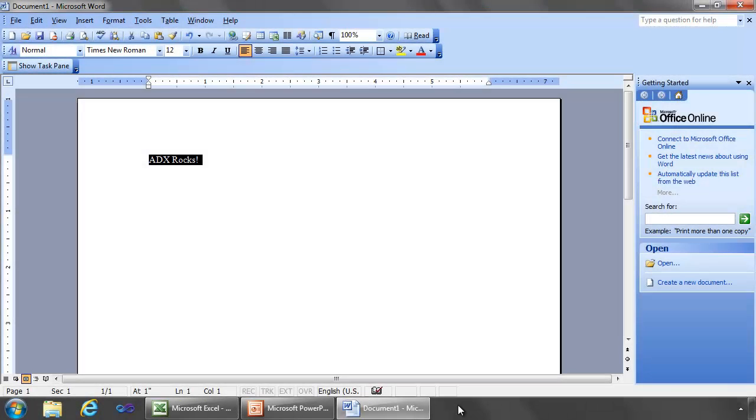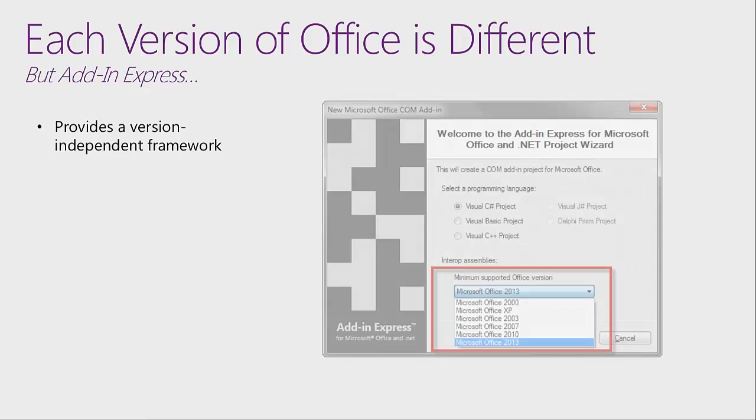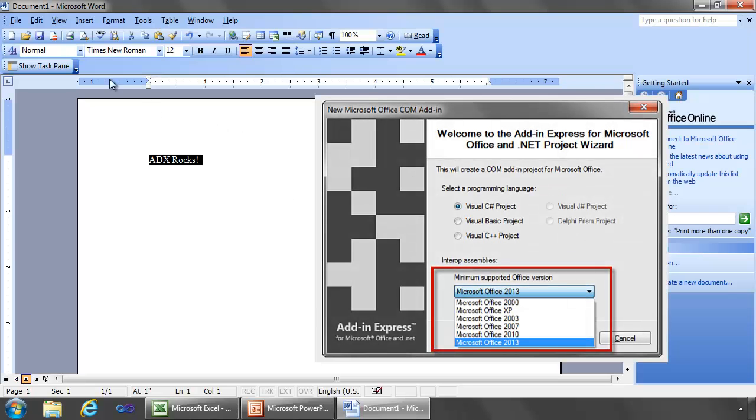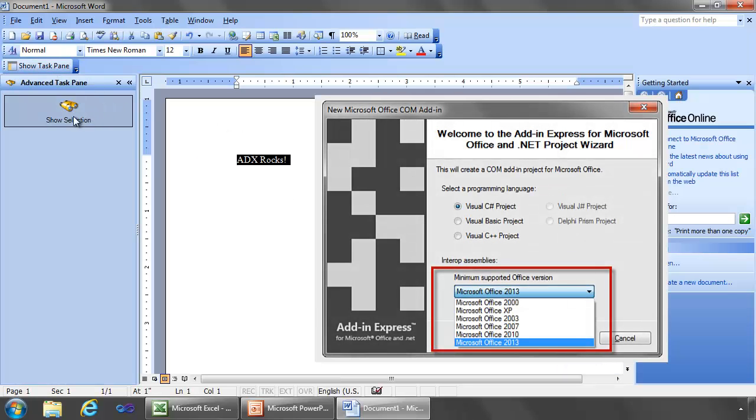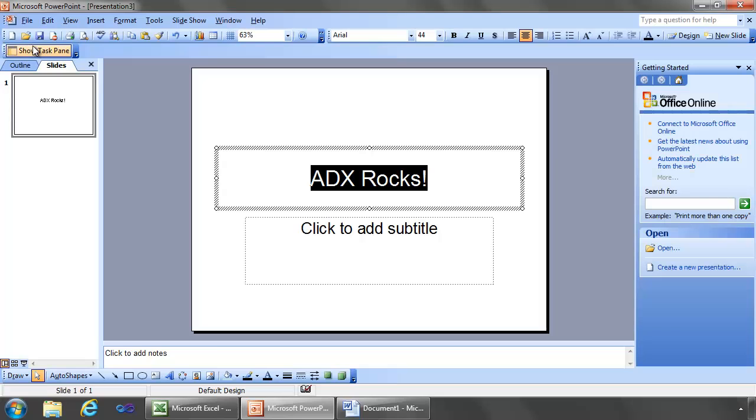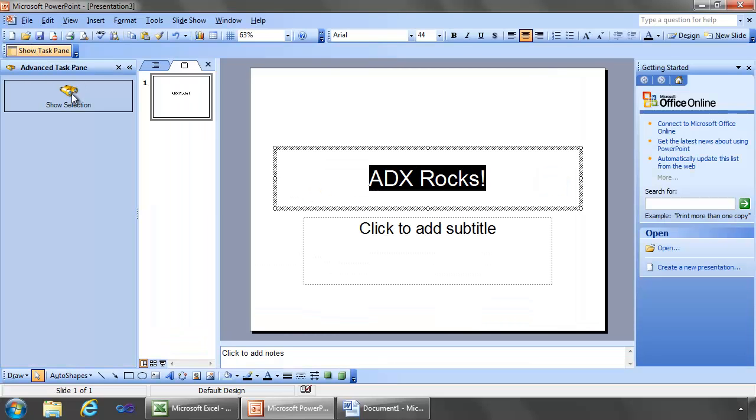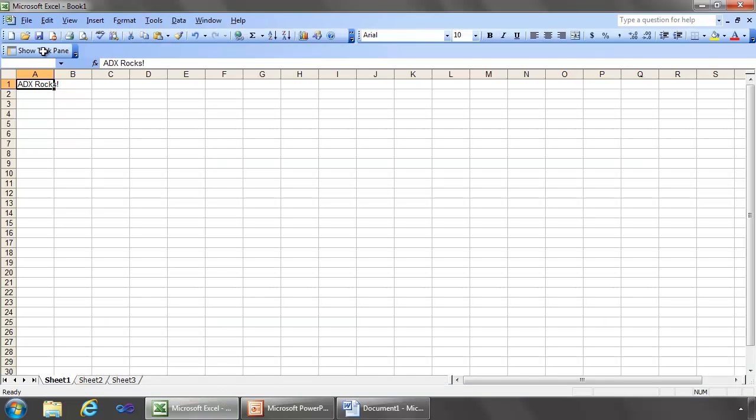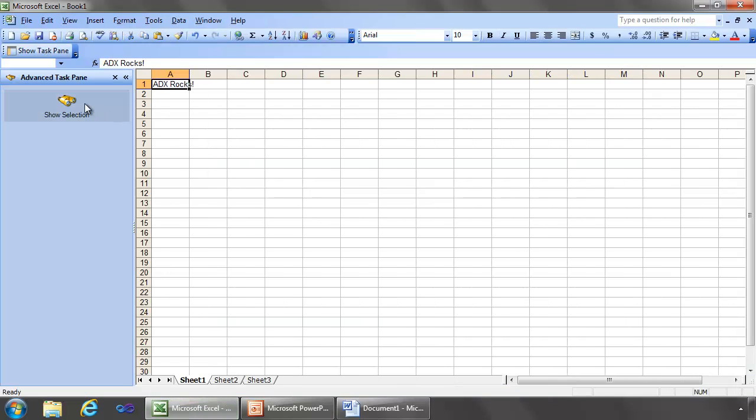So as promised, I've already installed the COM add-in extension on my Office 2003 system, and I went ahead and opened up all three applications, Excel, PowerPoint, and Word, that I want to demonstrate here. Let's start with Word, and we see Show Task Pane, and I can hit the Show Selection button, and we see it works just fine. Same thing with PowerPoint, Show Task Pane, and here we go. And then also with Excel, it's going to work just fine.